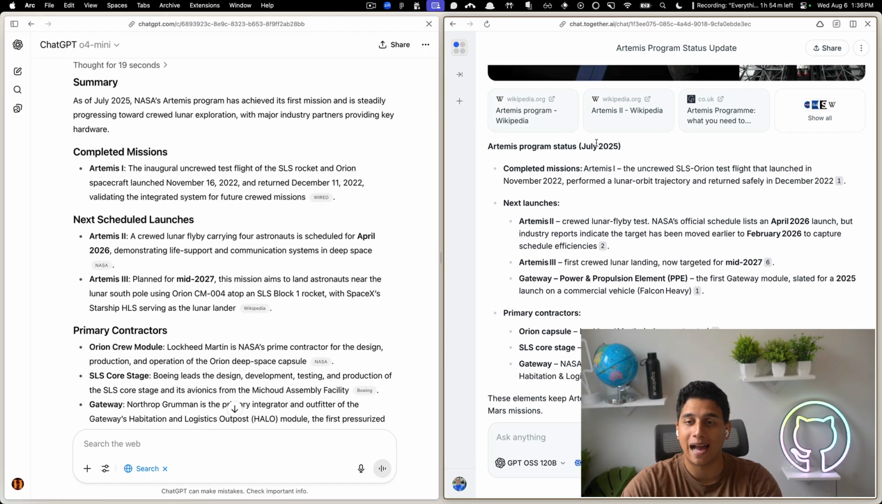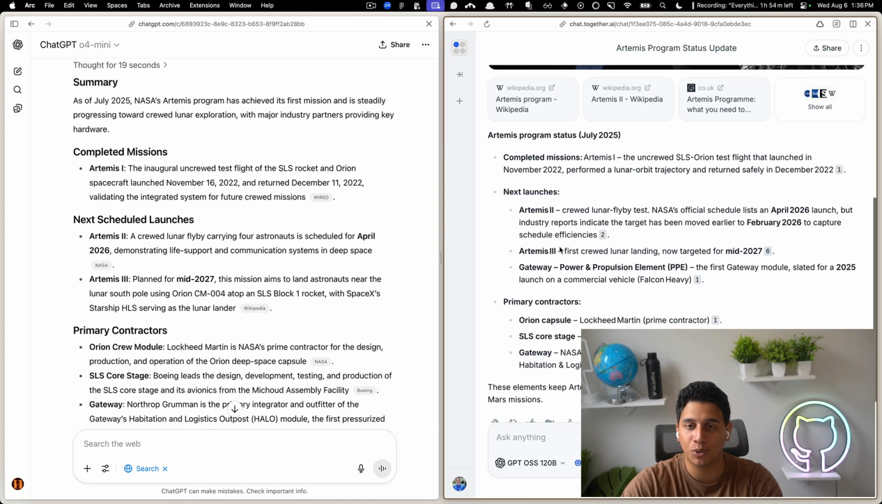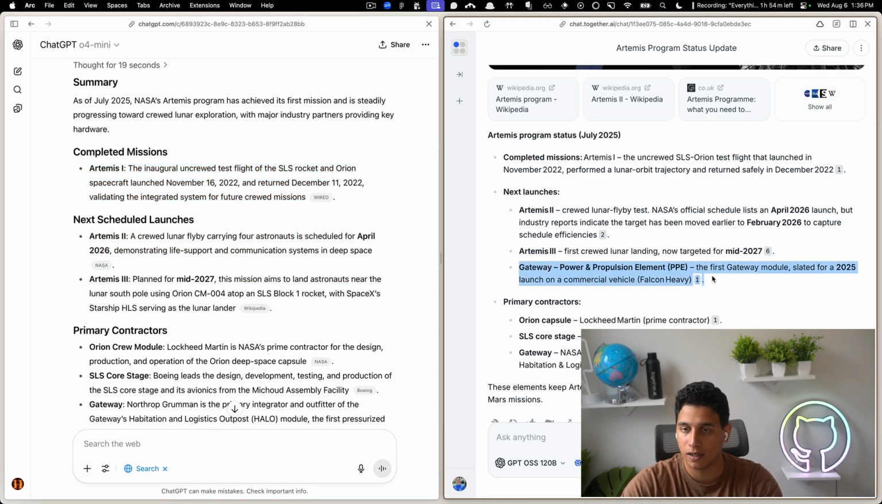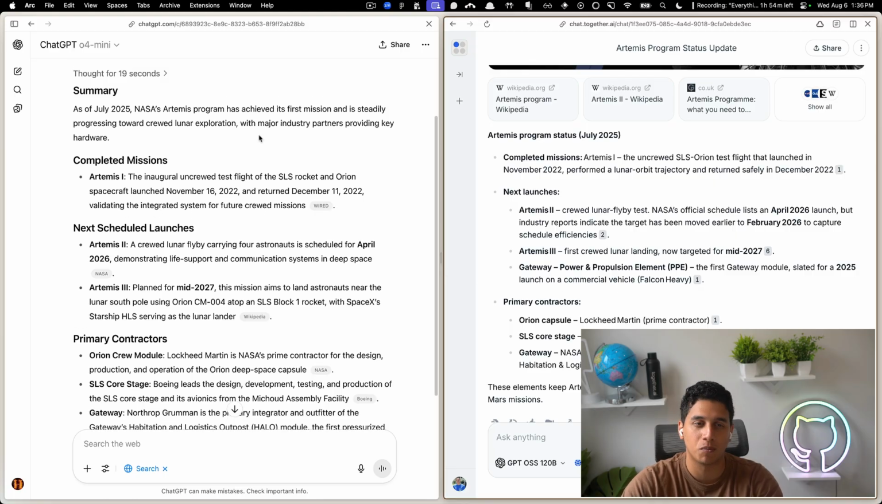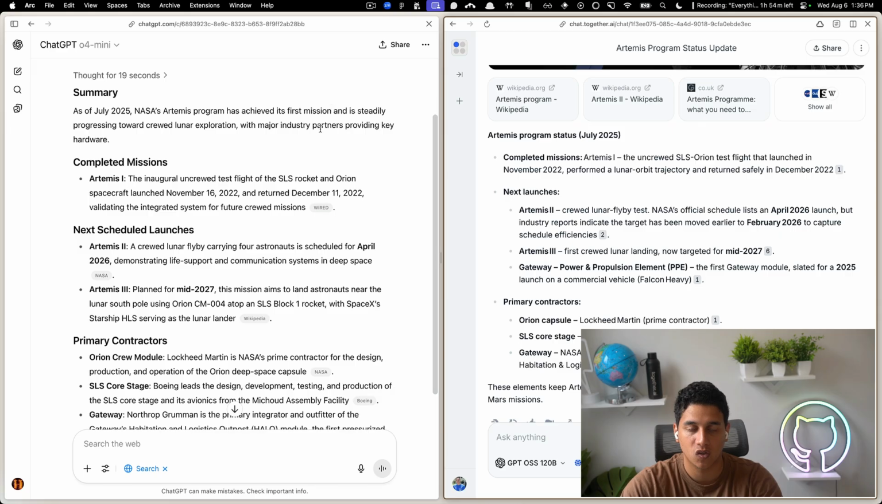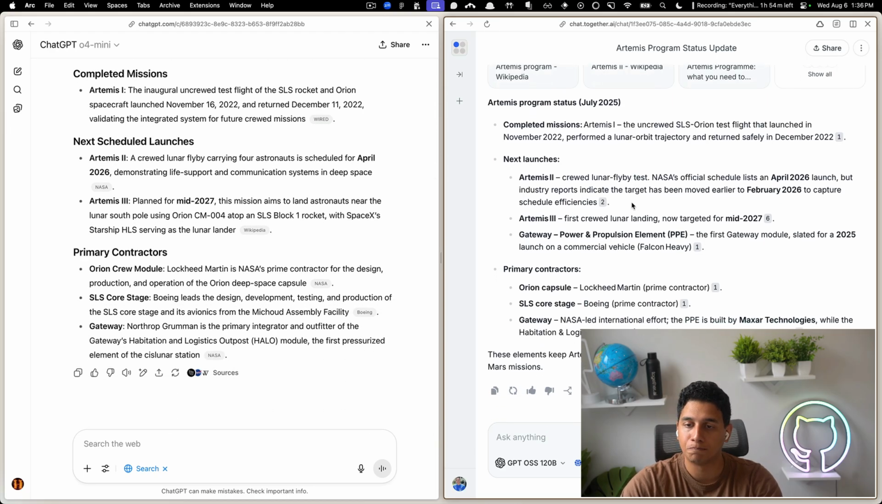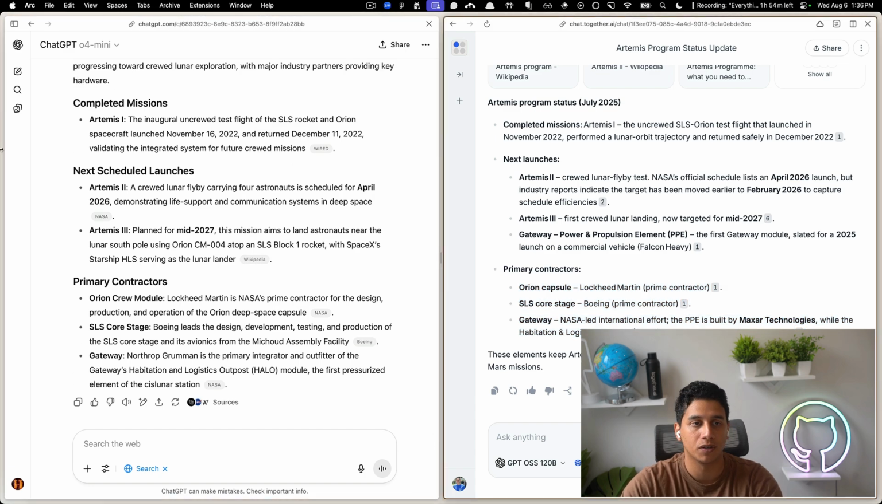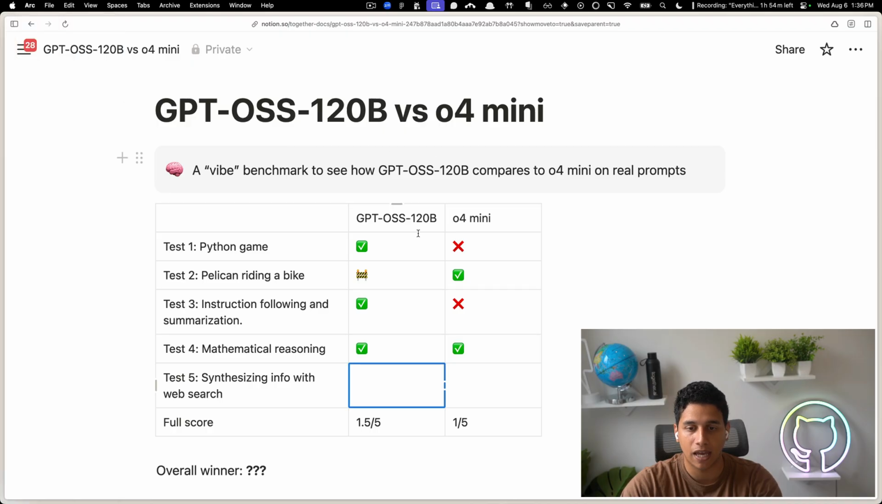All right, so both of them have finished, and they're actually fairly similar answers. They both seem pretty solid. They talked about the completed missions. They also talk about the next launches. It looks like GPT OSS cited a launch that O4 Mini maybe forgot about, but that could also be because of the search results, because they might not be using the same exact search tool. So overall, very, very similar answers. I'm going to give both of them a pass for this one. So we can go back and give them both a pass for this one.